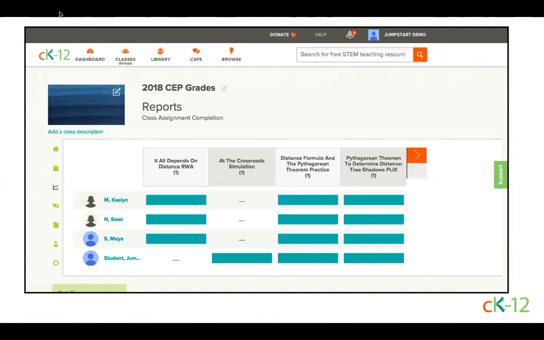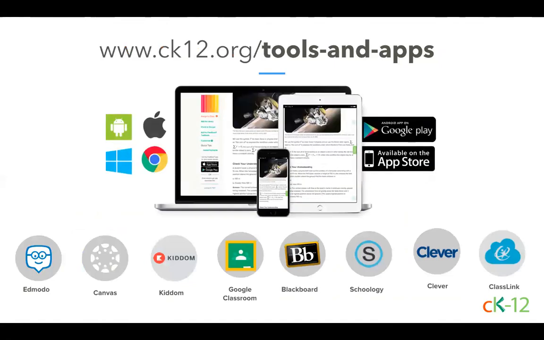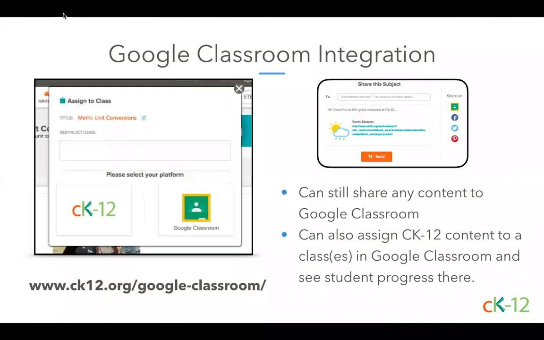The other thing you might want to find is our tools and apps page. So you can see there, Kidum is now accessible on our tools and apps page. They've started to include CK-12 content in their system. They maintain that within their whole system. So assigning and creating stuff is something that you can ask them about if you have questions. We have updated our Google Classroom integration, and I'll talk about that a little bit more in a second, but definitely check out our tools and apps page to continue to see access and information about our apps, as well as the integration we have with learning management systems.